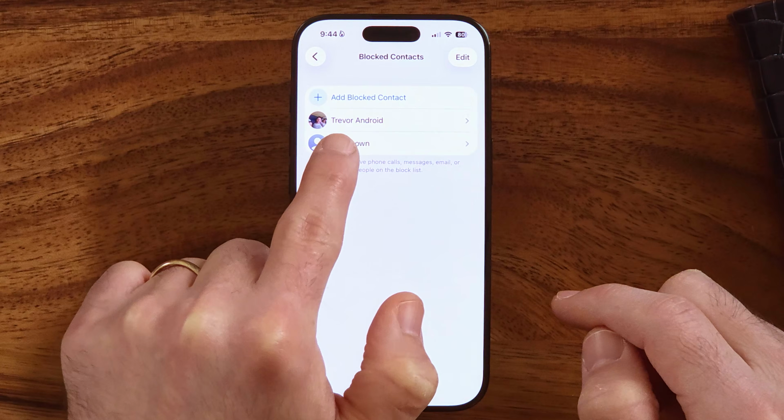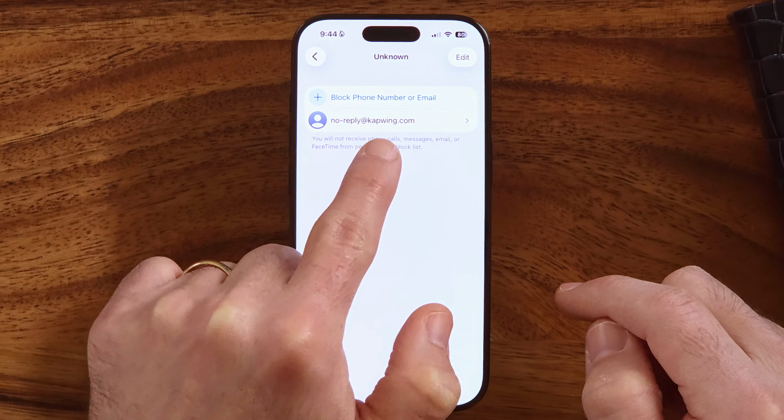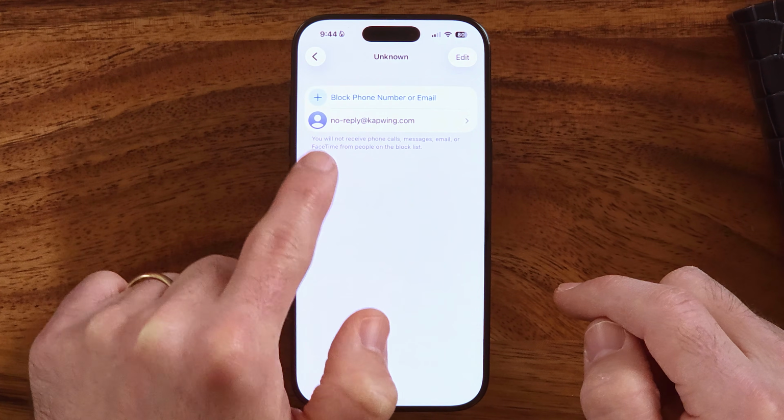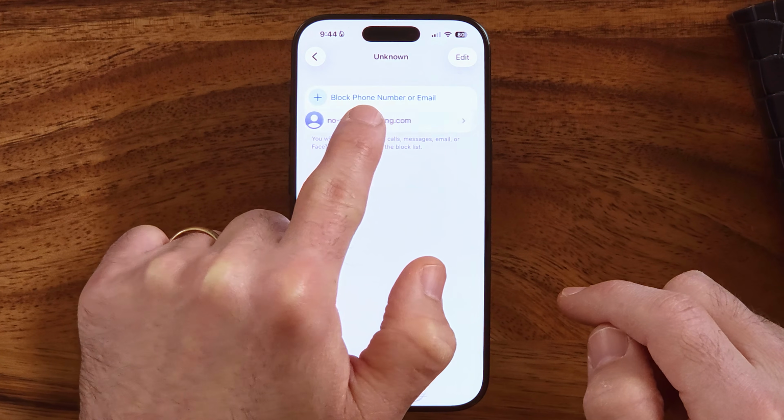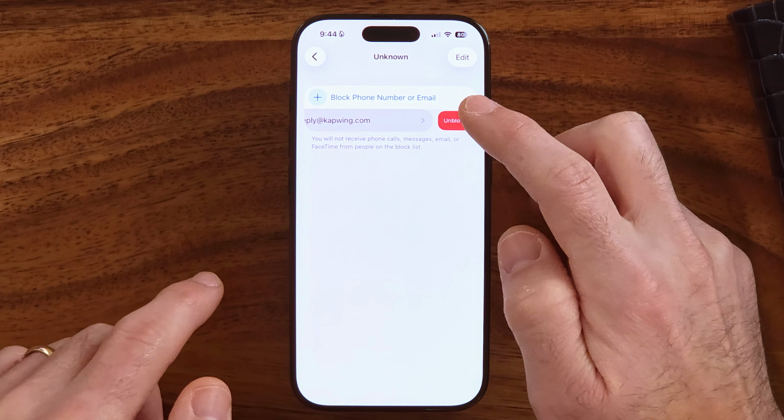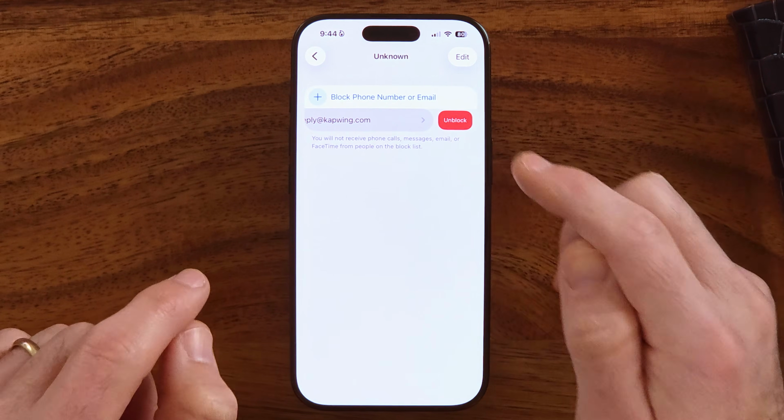Or in iOS 26, you can see unknown. This will basically have unknown phone numbers and email addresses. You can see an email here, but if it's a phone number, you can do the exact same thing. Just swipe to the left and tap the unblock button.